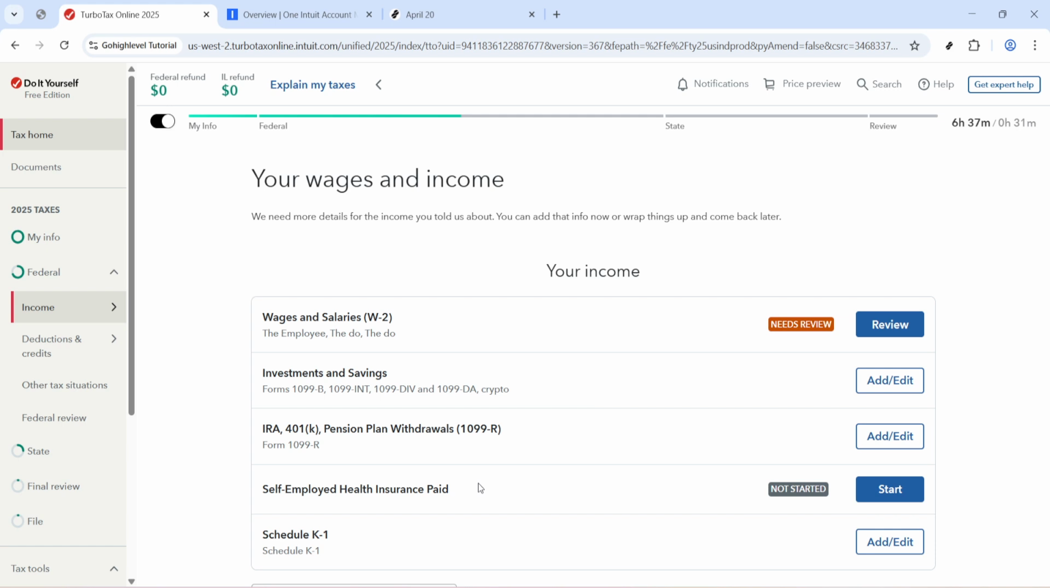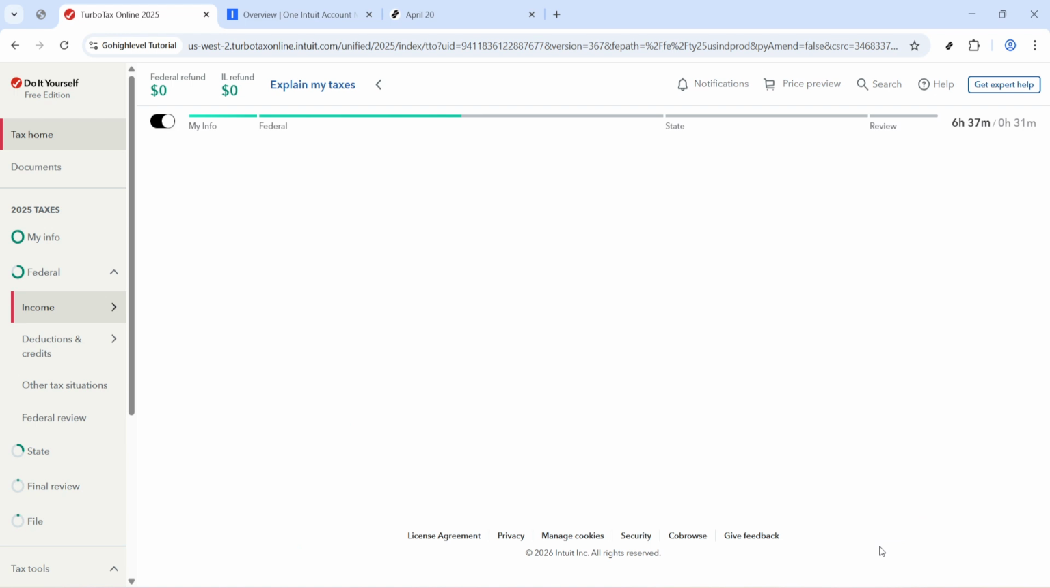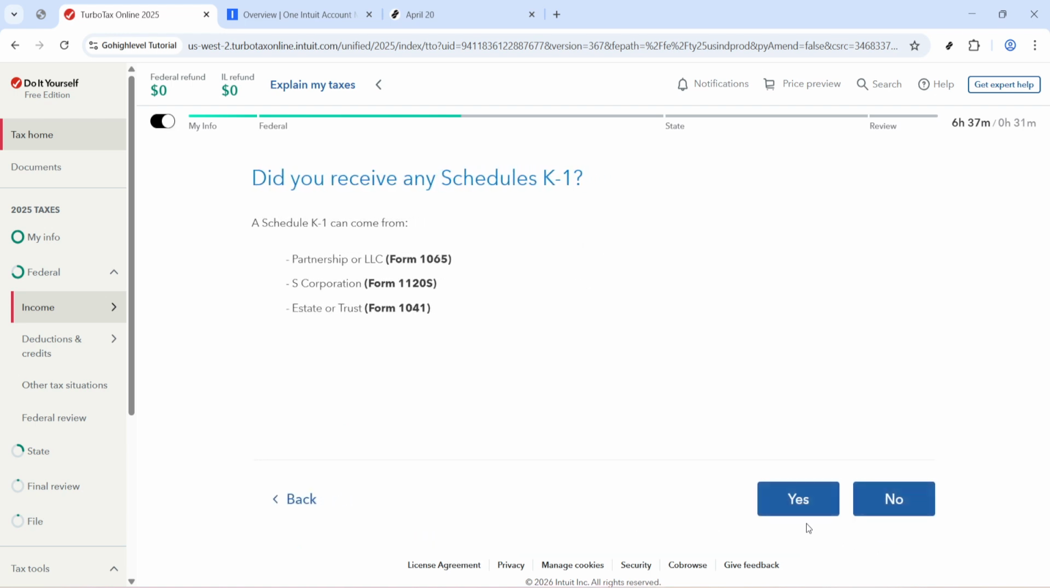On the Wages and Income page, find the section for Schedule K1. It's clearly labeled and usually appears under a Partnerships and S Corporations or Business Investments type heading. Click Add/Edit in that Schedule K1 area. That button begins the K1 entry or import process. If you have more than one K1, you'll use the same button each time, and TurboTax will keep them organized so you can review them later.